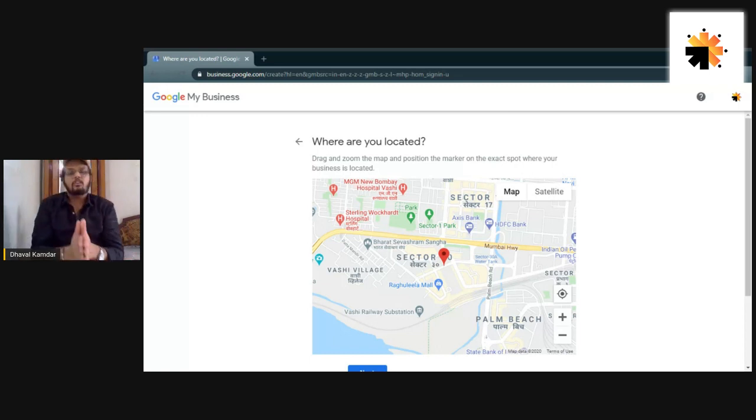All right. Now, why we are entering the address first, I'll tell you. So how it basically works, guys: you're going to enter the address. Once you complete the entire process, there are another 2 or 3 steps. Then Google will contact you in any of these three ways.